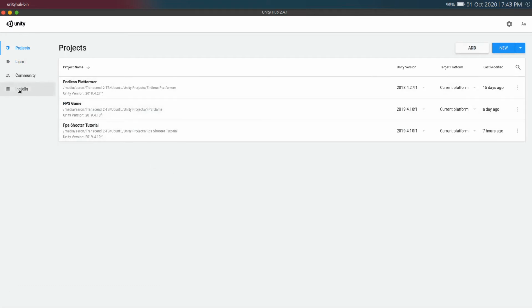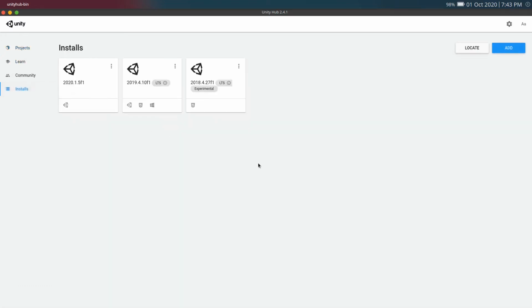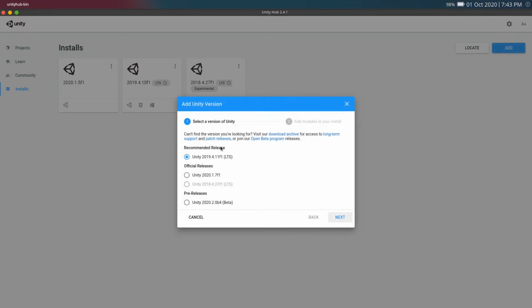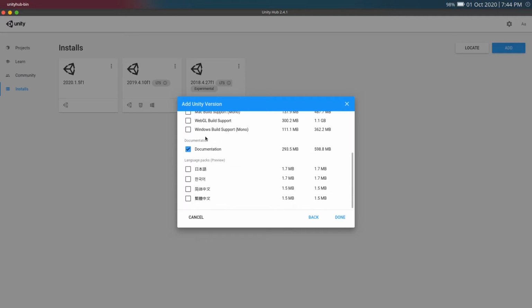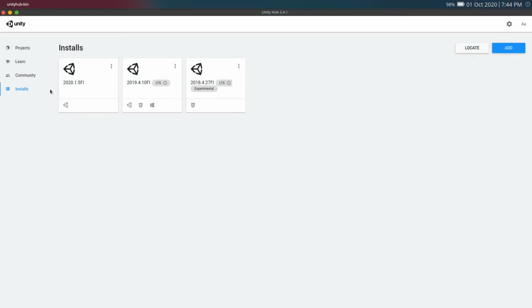So first we need to go to installs, and none of these will be here. Then you need to click add, and after that you need to click one of these options. I'm going with 2019 because that's the version my game was made in, plus it's a long-term support version, so it will get updates. So I am clicking that, next, and then you can check all of these off except documentation, and then you can click done. It will take a few hours or something to download.